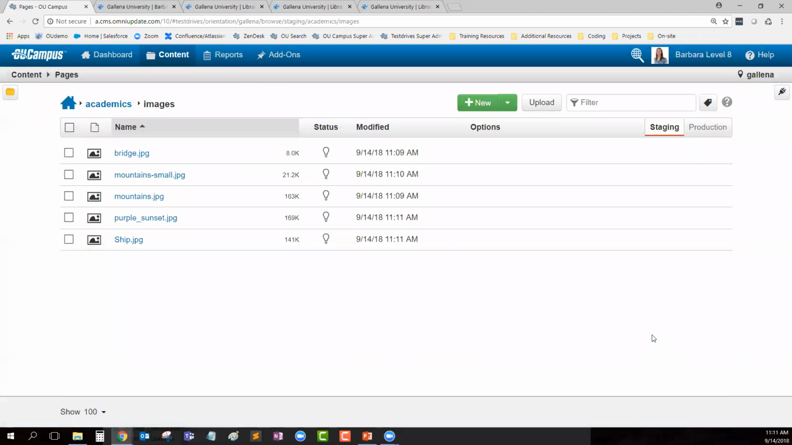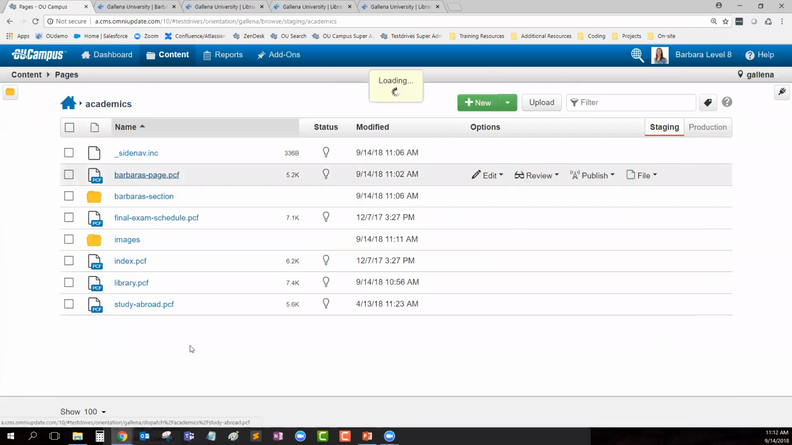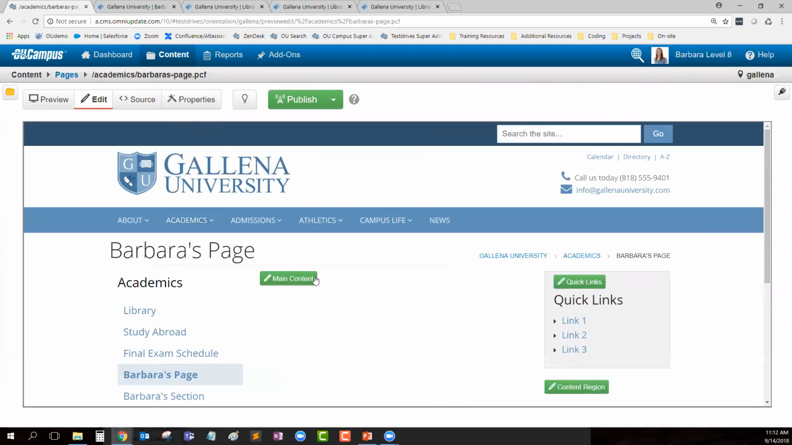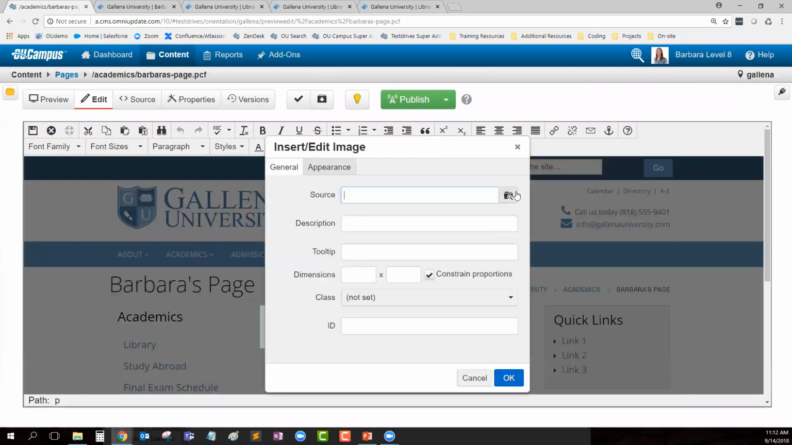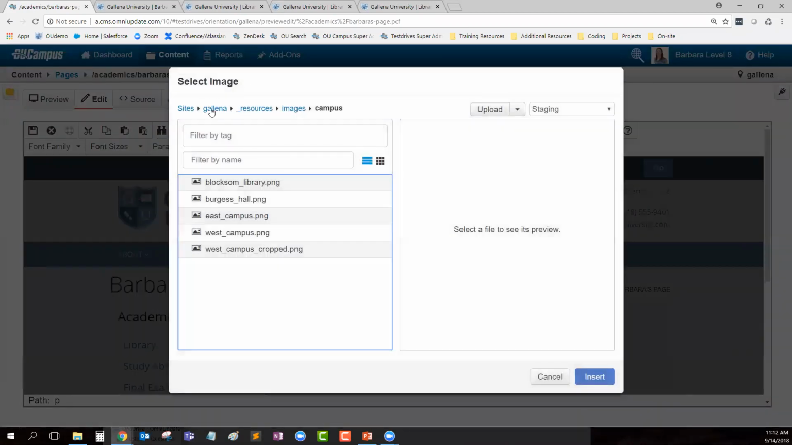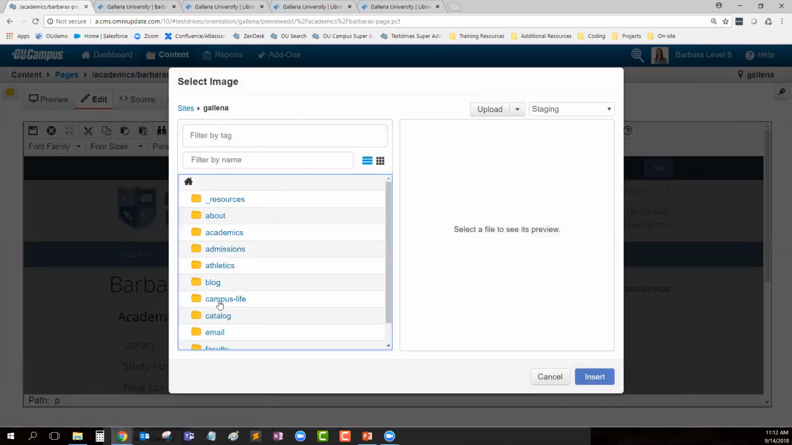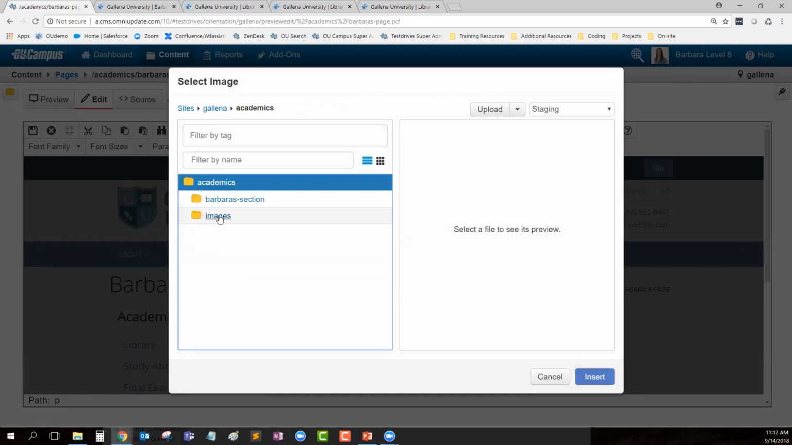Perfect. All right, so this is excellent. This is a really good way to be able to upload images, publish them out, make them available. But let's be realistic. This is not the moment that I'm going to realize I don't have the image that I need. I'm going to be looking at a page. I'm going to be editing it. I'm going to be inside the insert/edit image and browsing through. And then let's go to that folder that we just created. It's inside academics. There's my images folder. And this is the moment that I'm going to realize the image I need is not here.